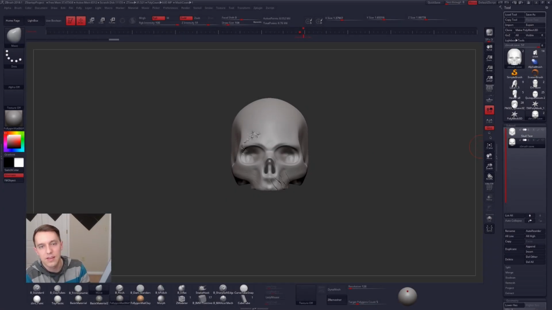Alright, so Sixit says, "Hello, I'm really new in ZBrush and made this skull. I used Cinema for the main part and tried to add details in ZBrush. Maybe you can give me tips about adding details to make it look more realistic."